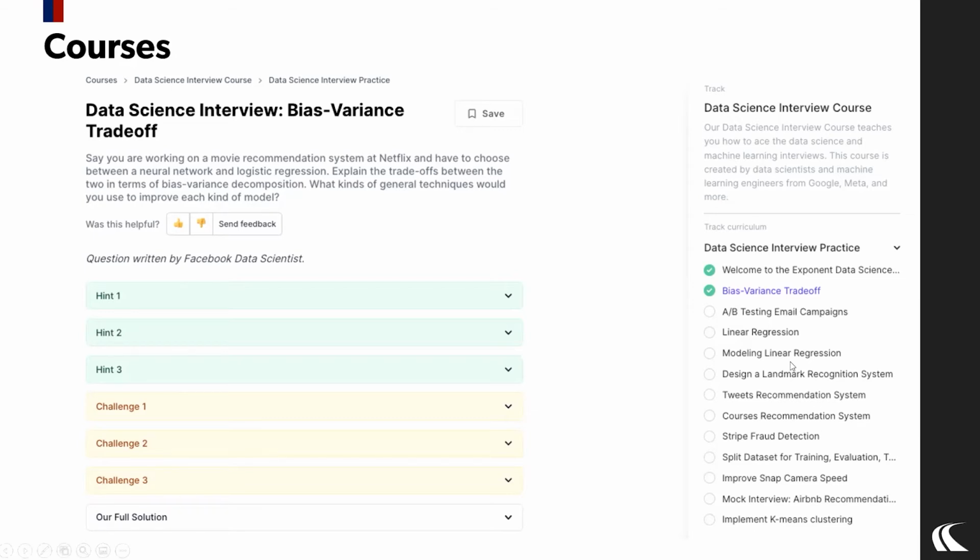All of the main topics that you might expect in a technical data science interview are represented here. So if we click on one of them, for example, this one on bias variance trade-off questions, you'll see a little bit of a description of what you might expect in this area, and then a little bit of an exercise as well. If you're struggling with answering this question, you can view some hints. If you want to feel a little bit more challenged, there's some challenge options, and then the full solution here as well.